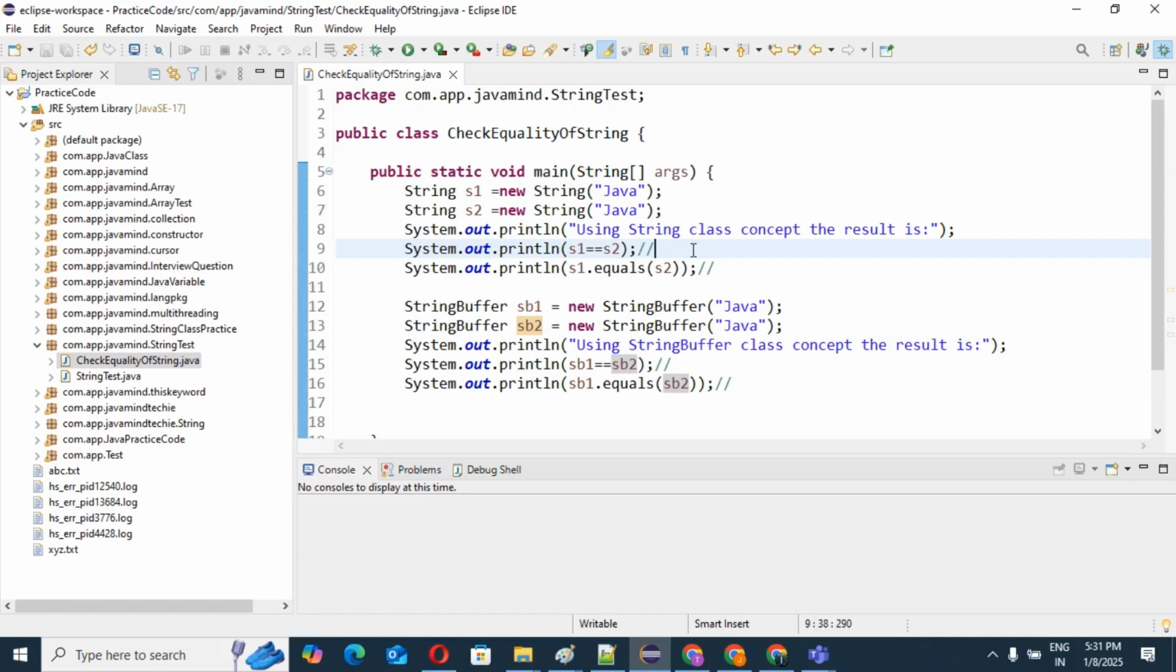Already I mentioned that the double equal operator is meant for reference compare of two objects. S1 and S2 are both pointing to different objects. This is S1, this is S2. Definitely this is not equal, and that's why it is false.